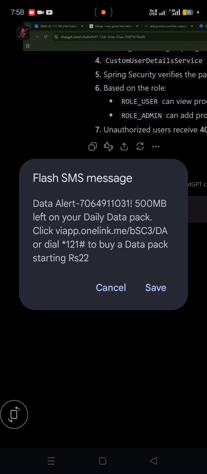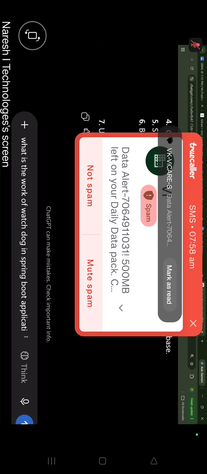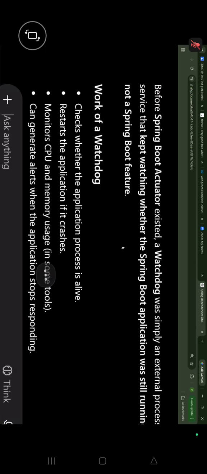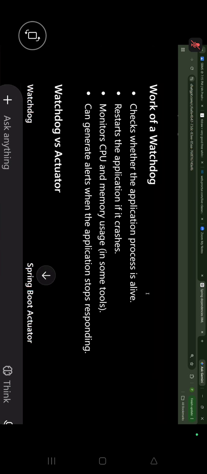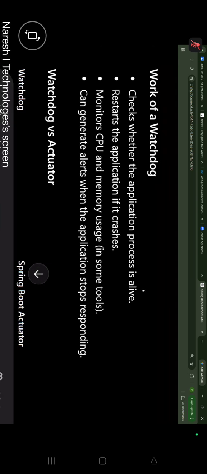what is the work of Watchdog in a Spring Boot application when there was no actuator. Everybody see, application when there was no actuator concept. Work of Watchdog. See the work of Watchdog, guys.